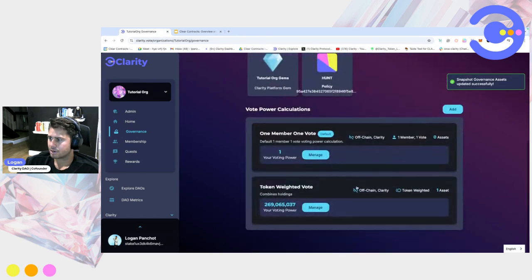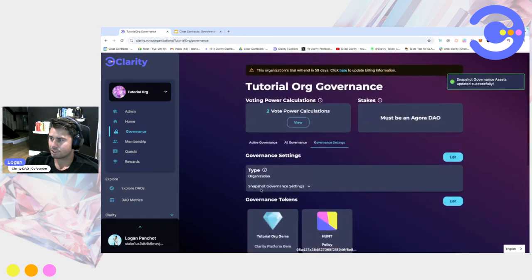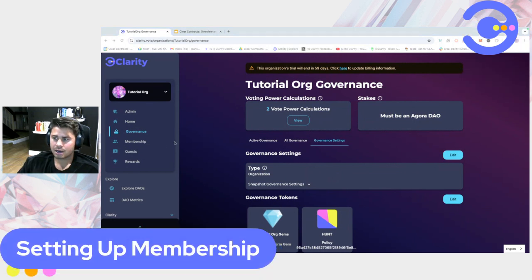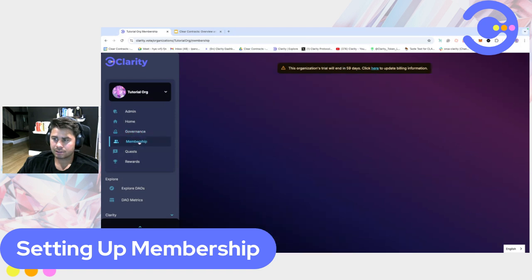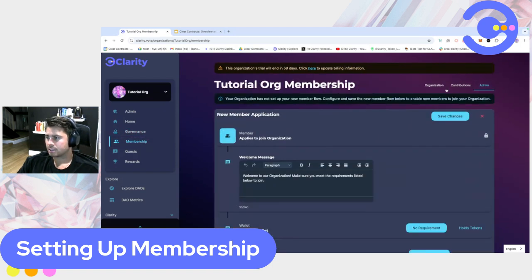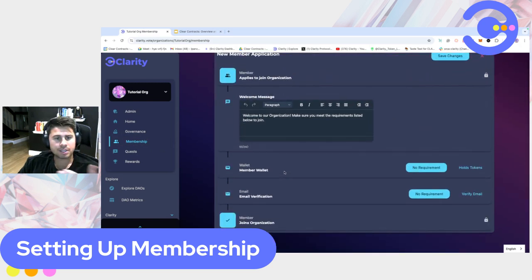All right, so now I have my voting power and my tokens configured. The next thing we're going to look at is setting up membership. So the next tab down is membership. What you're able to do with membership as an admin to set it up is you can say, what does it mean to be a member?